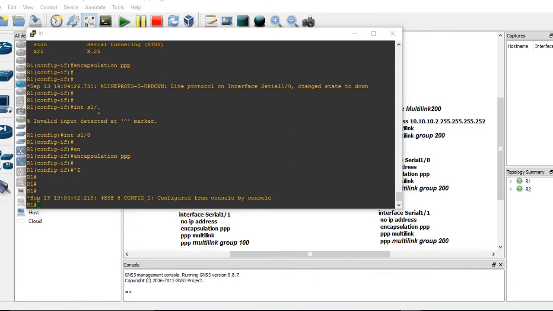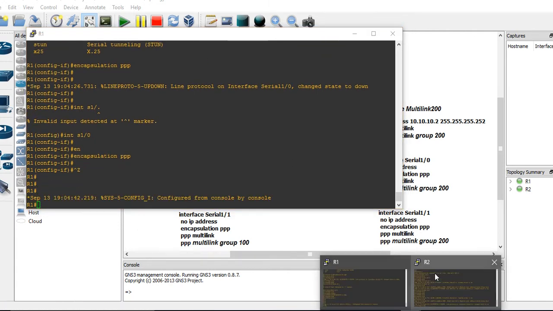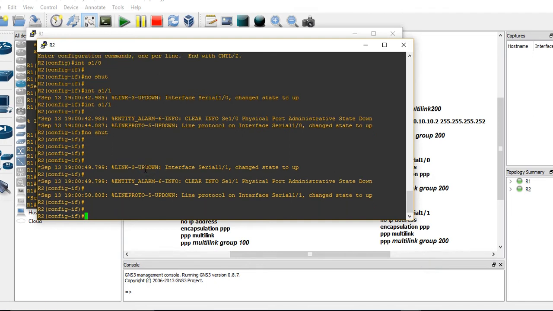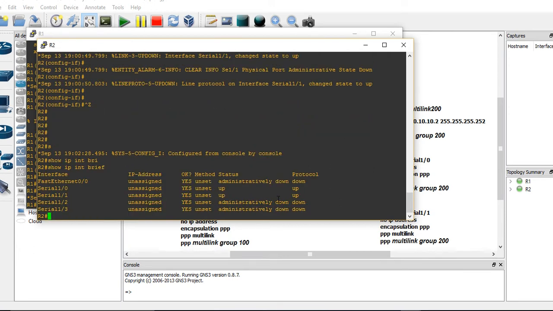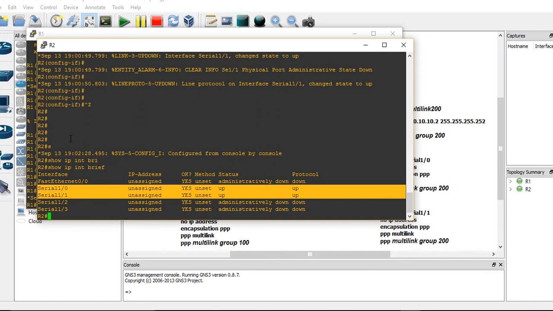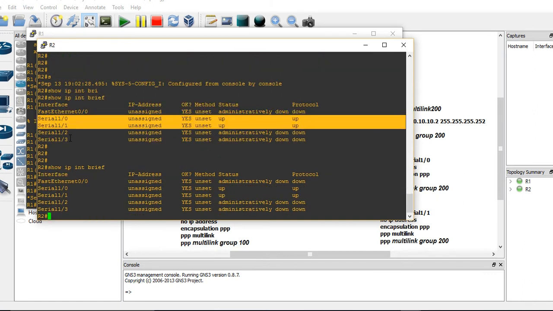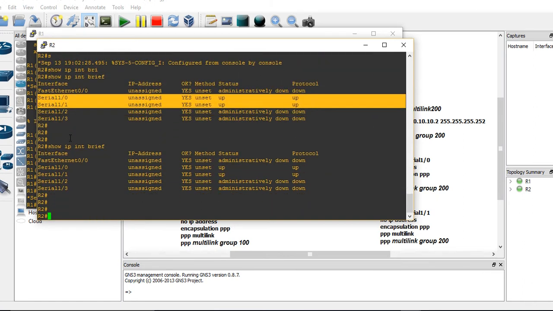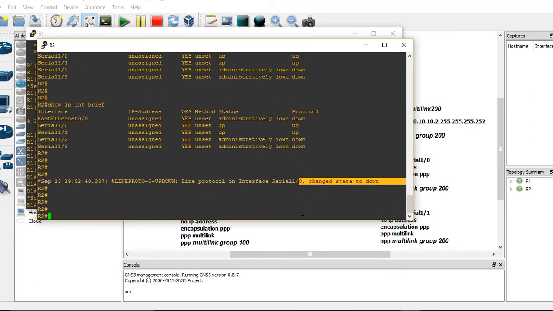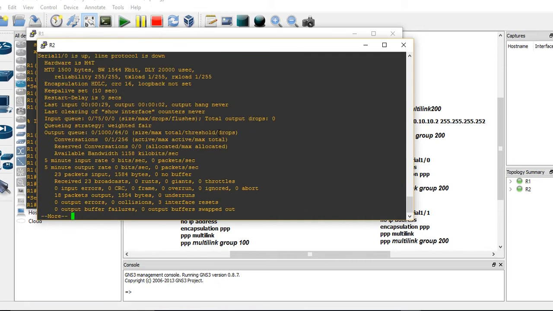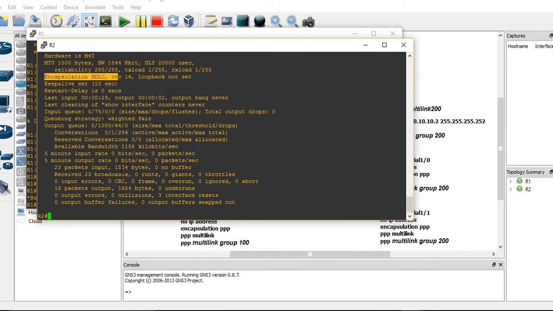Now go to router 2. This is router 2. Control Z. When I say show ip int brief, we see that eventually it's going to be down. So I'm going to see it went down. Okay, so what we have to do is PPP here, because if I say show int s1/0, I still have HDLC, so that's not good.